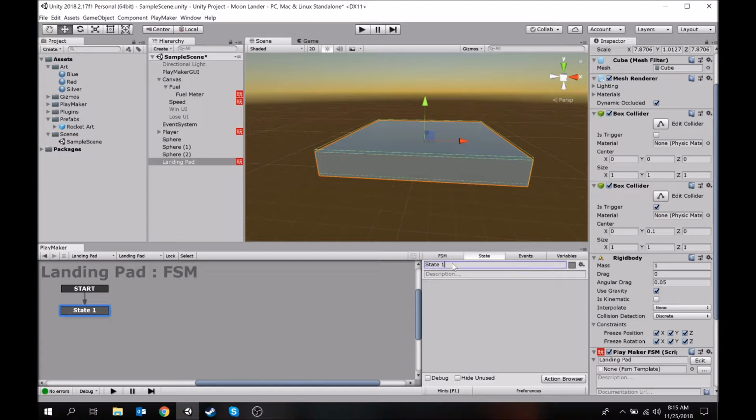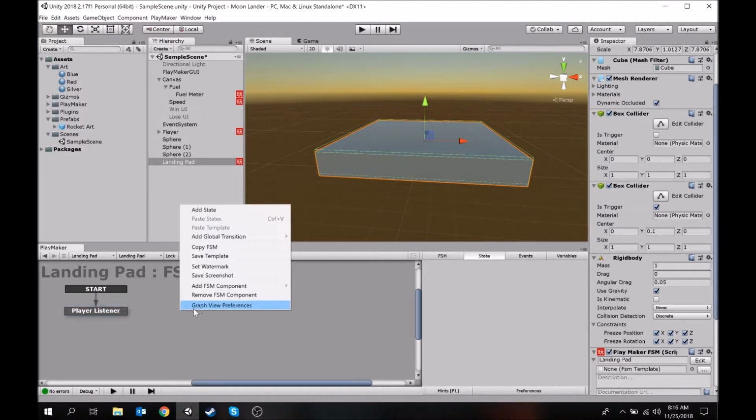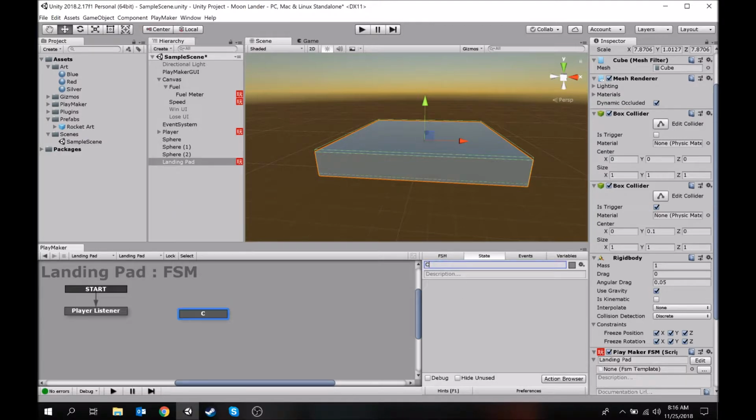So the first one is, like I said, player listener, right? And you can call it whatever you like. I like the idea of a player listener, just because it's listening for the player to collide with it. And then we're going to have a state here, which is going to be check speed. And then we either have a good result or we have the not so good result. Okay, that's basically our framework for this particular script, right?